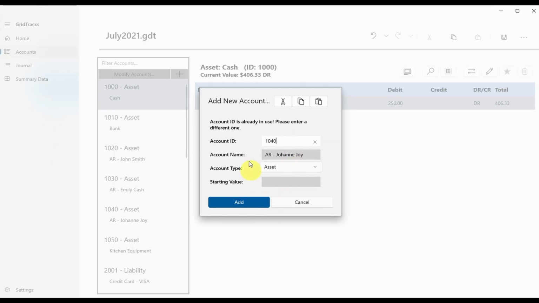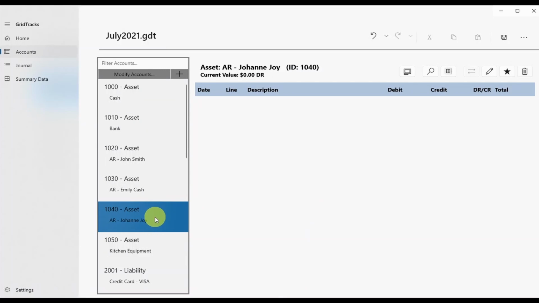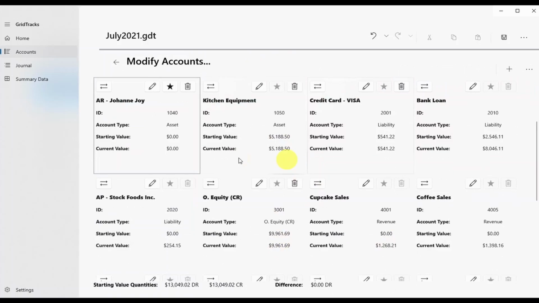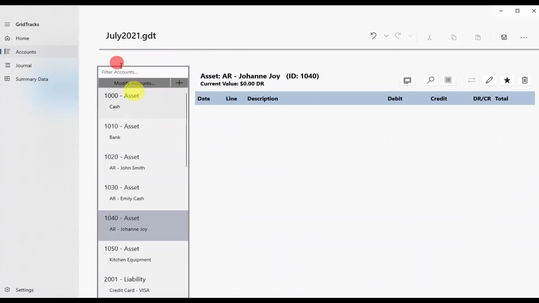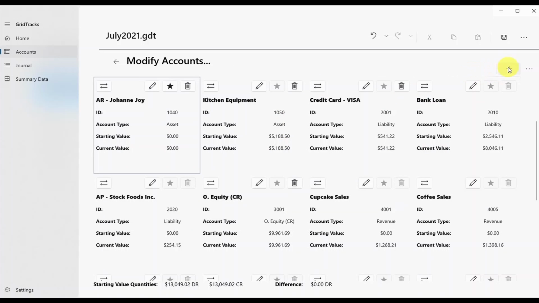Oh, sorry, I think I already added Joanne Joy. Anyways, so she is here. But, right, so that's one way to add an account. The other way is to come to the modify accounts. You can always head back to the other page you saw by just hitting this button here. But I'm just going to take you to modify accounts here. You can also add accounts by going to here and then hitting whatever you want.